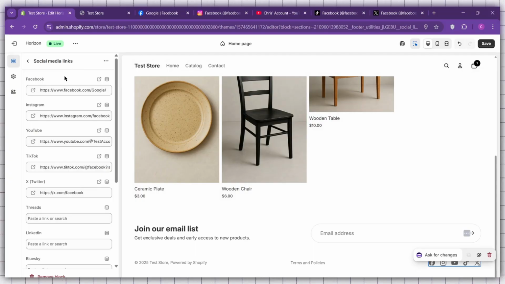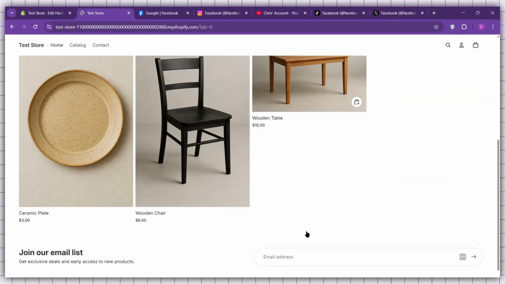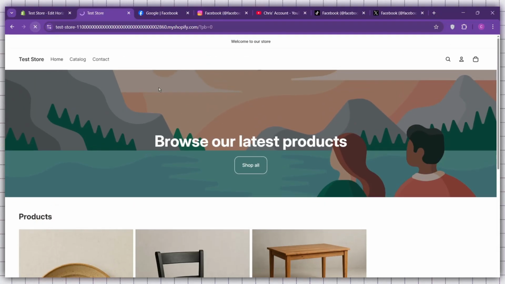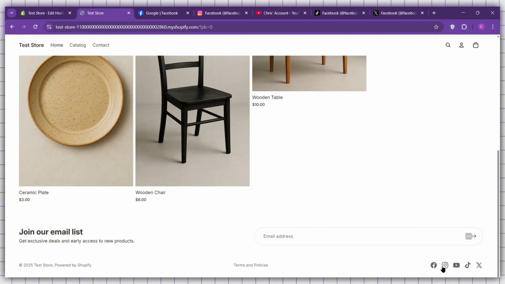Now, once you've added all the URL or links of your social media accounts, click on Save. Then go back to our live website, click Refresh, scroll down, and as you can see here, the social media icons are now appearing.